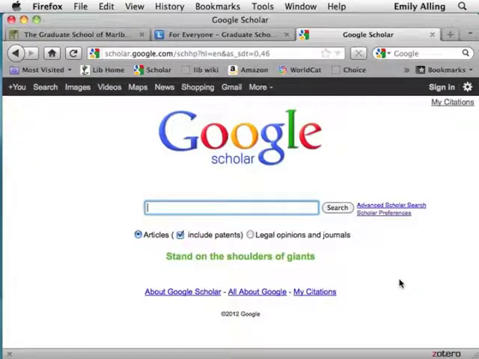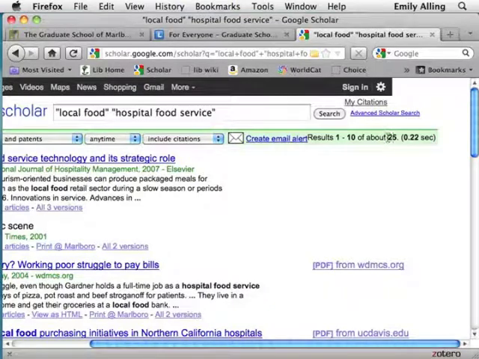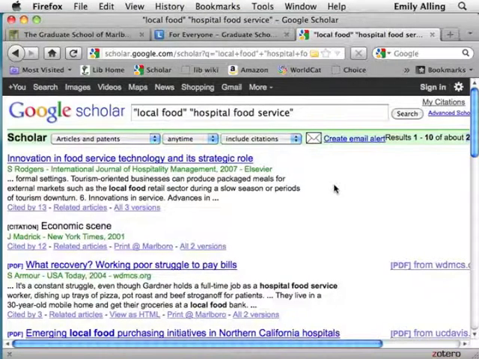Okay, so we are now hooked up with Marlboro, and as we start looking for articles, we'll have instant access to anything that our library subscribes to. So I'll start my search for local food and hospital food service. And in Google, you can make phrases be searched for as exact phrases by putting them in quotes. You don't need to put "and" in between things in Google. That's implied when you do a Google search. So I did my search for local food and hospital food service, and about 25 articles came back. That's not a huge number for Google.